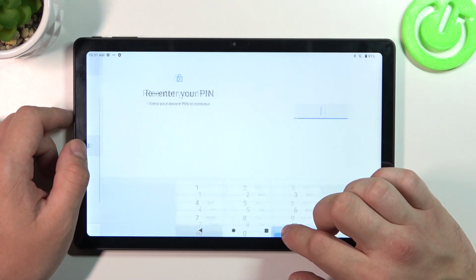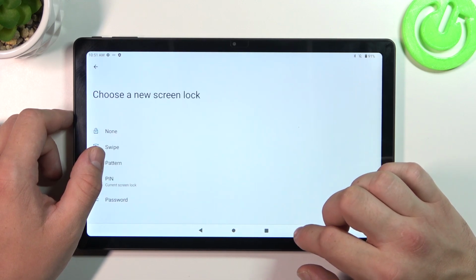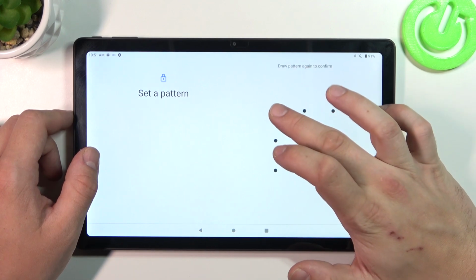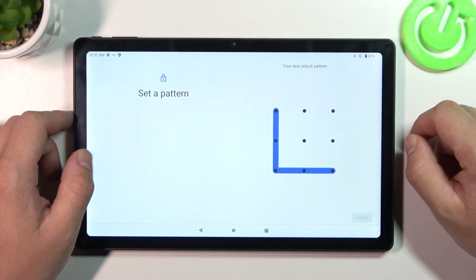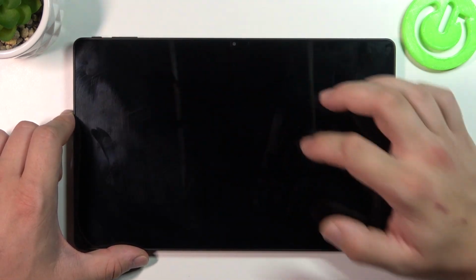In the end, let's select pattern, and to create it, connect at least 4 dots. Use it to unlock the tab.